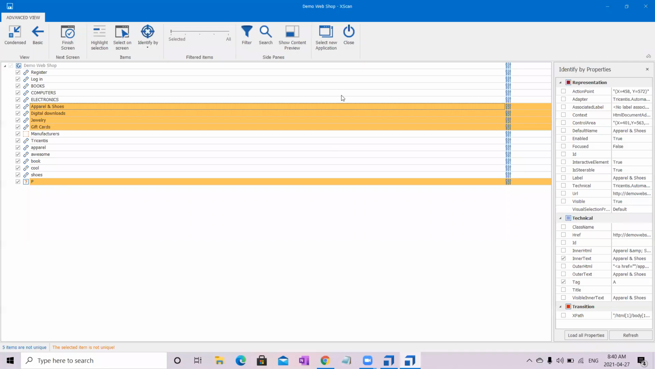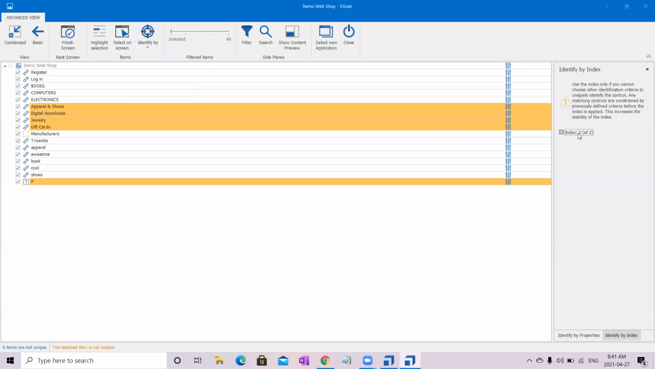I will show you here. Suppose you take this apparel and shoes only. What are the properties that we selected here? Tag is A and inner text is apparel and shoes. And it is saying it is non-unique. How many controls are there? We don't know. Let us see that. All you need to do is identify by index. So when you do, see what it says. This is the second control out of 2 controls. There are 2 controls which have a similar set of properties. Among those 2 controls, this is the second one.